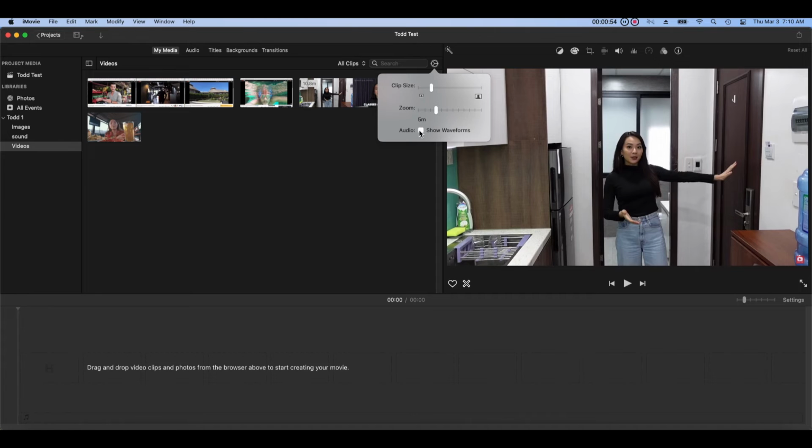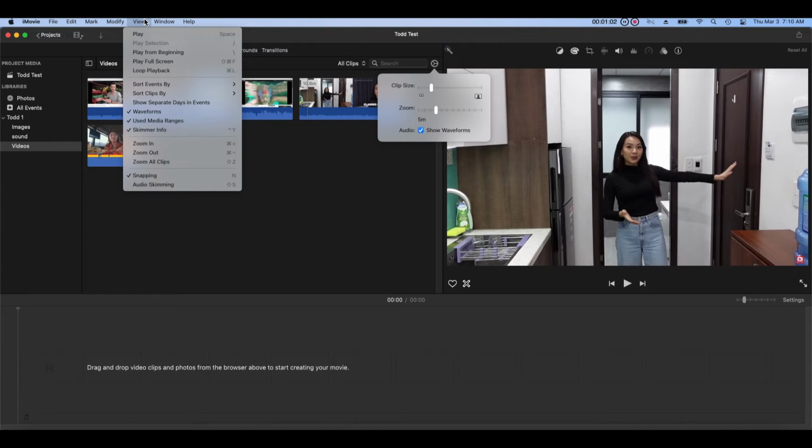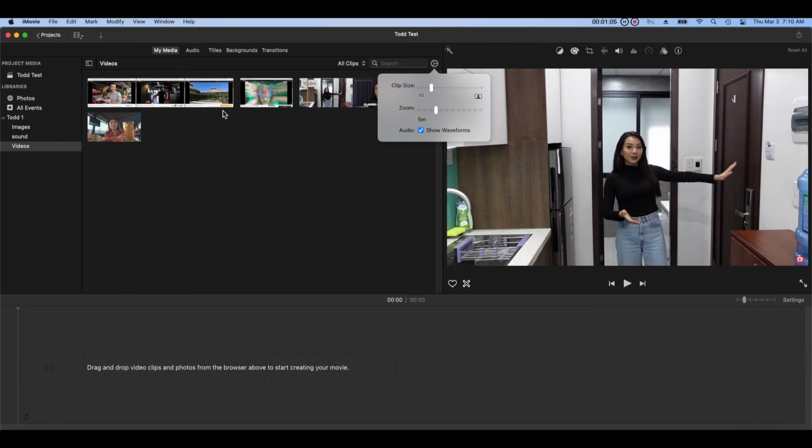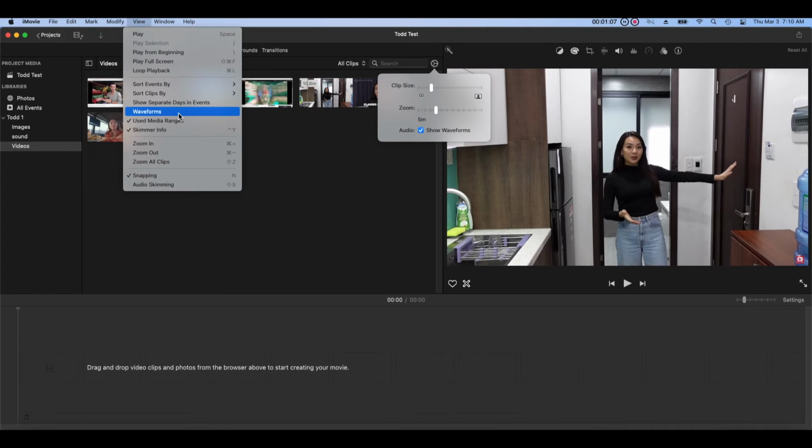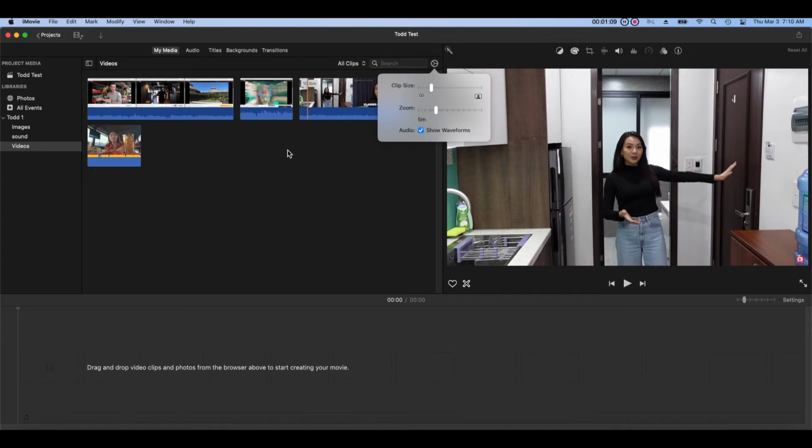The next command is called Show Waveforms, and it will show the sound associated with each clip. The sound associated with each clip is the blue part at the bottom of each clip. You can also go to View at the top and scroll down to the 9th command called Show Waveforms. This command only applies to the clips in the browser, and it has no effect on the clips in the timeline.